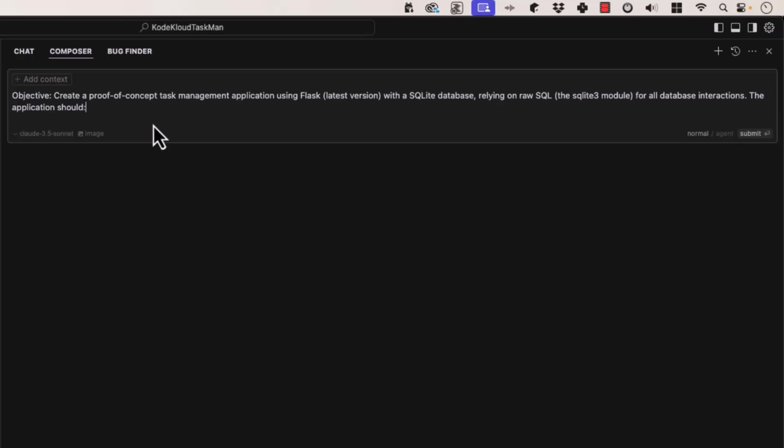So create a proof of concept task management application using Flask, latest version, with a SQLite database, relying on raw SQL, the SQLite 3 module, for all database interactions. Now I say that because most of these LLMs want to put in SQL Alchemy, which is fine, except I don't want that level of complexity to this with this application that we're building. If this were a big enterprise application, absolutely. This is just a small thing. So I'm specifying, hey, I would like you to just rely on raw SQL for this.